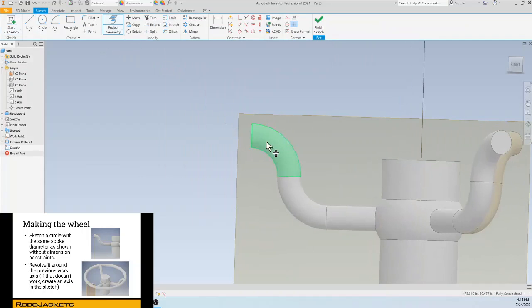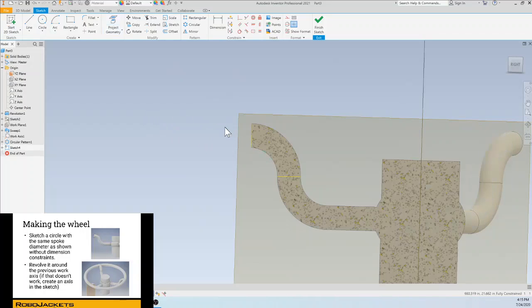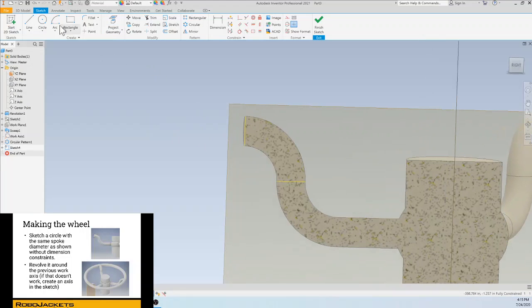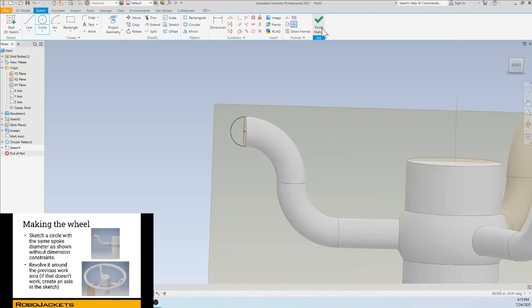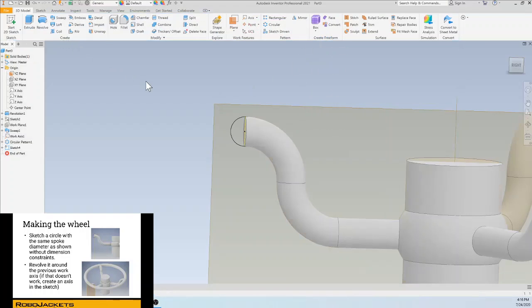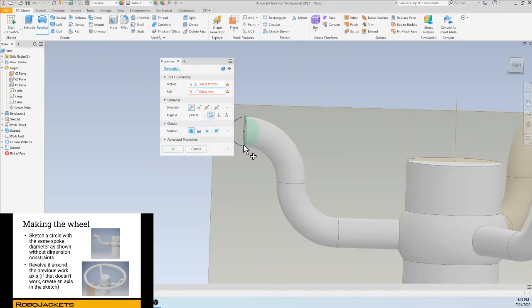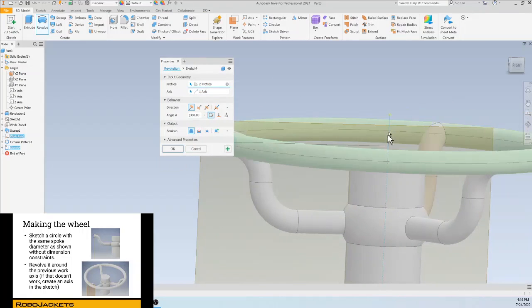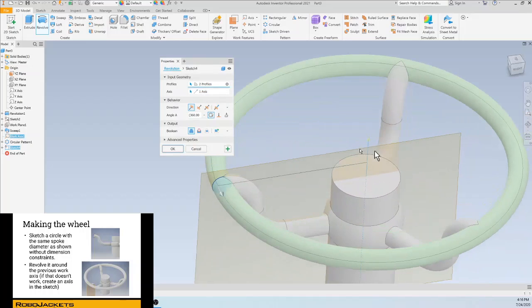And again, we'll project geometry so that we can reference this shape. We'll go ahead and make it the same size. And as soon as we finish sketch, all we have to do is click Revolve. Now something that I think may happen, oh, there we go. And when we select our work axis, then it'll create a revolution.